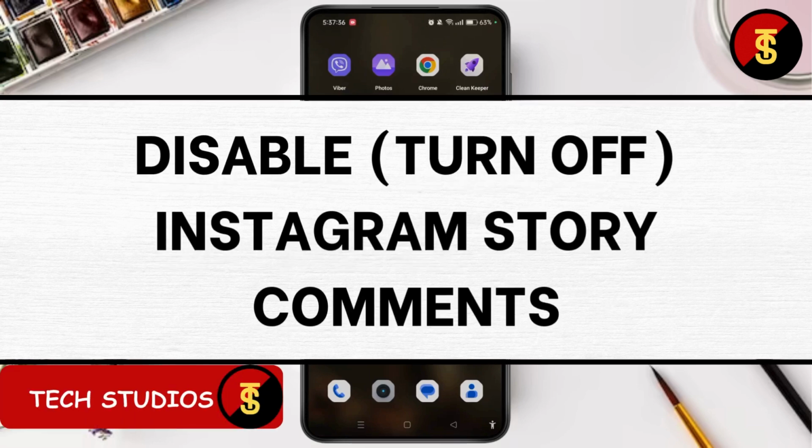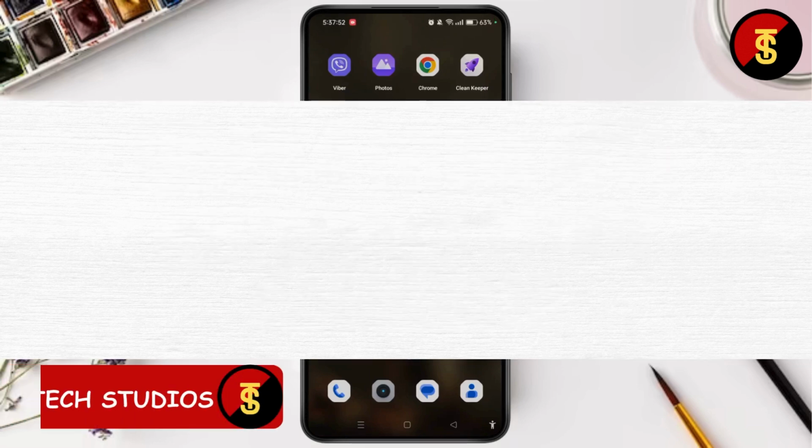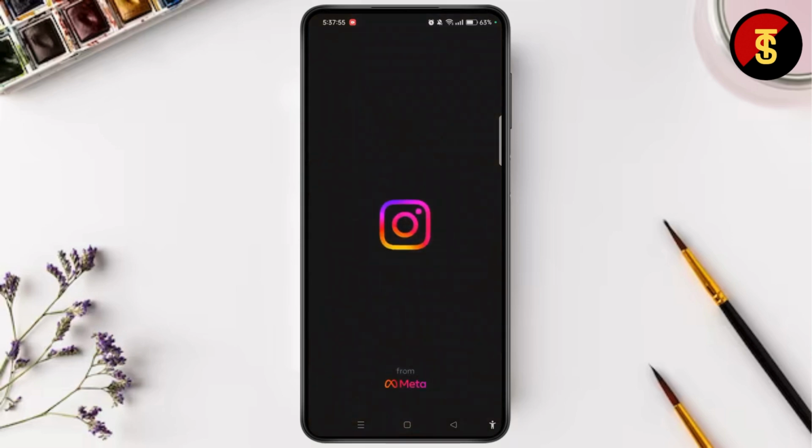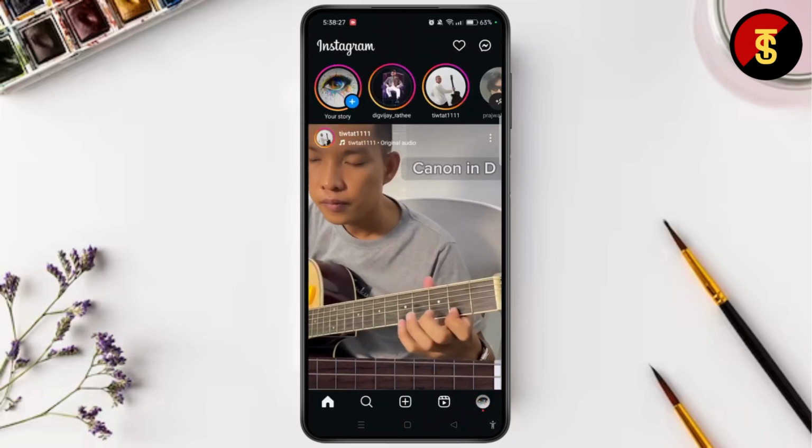How to disable Instagram story comments. First of all, launch the Instagram app on your device. Make sure to log into your account.